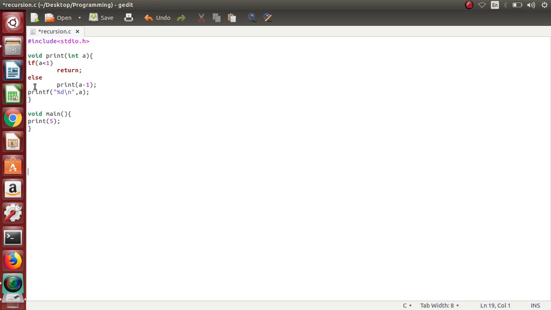So here the values are printed during the return from the function calls. At first it may seem that it will print the values from 5 to 1, 5 4 3 2 1, but it will actually print the values from 1 to 5, because this printf statement gets executed after the return from the function call.